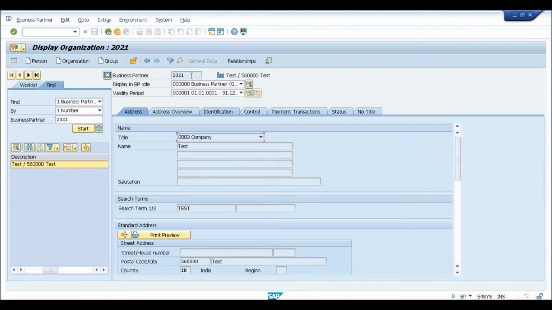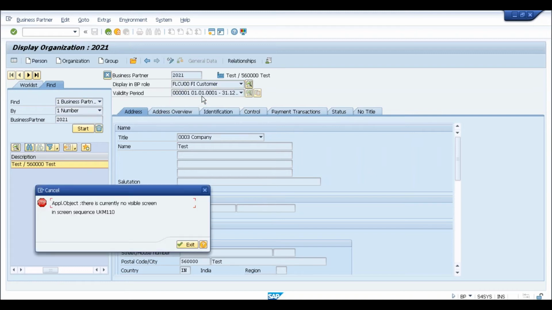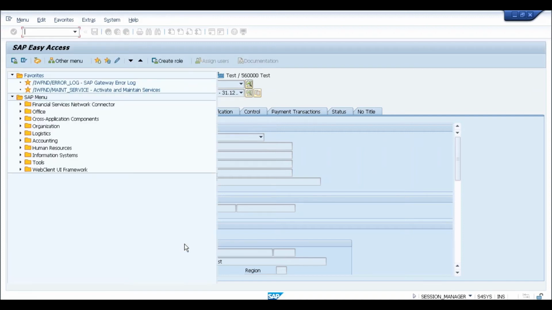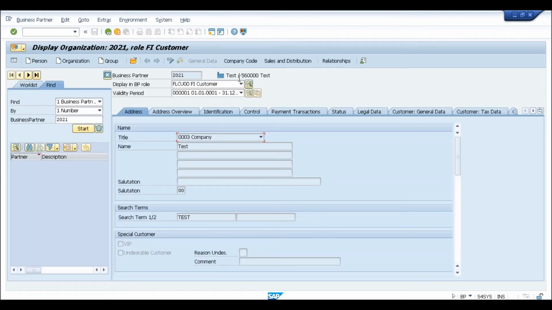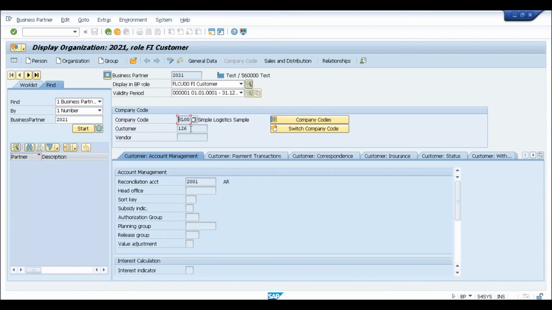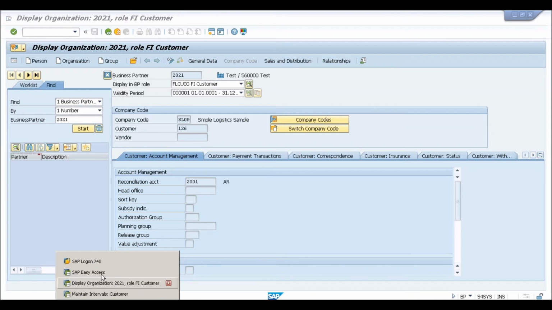Okay, so 2021, this is what we created. If I go for this FI customer role, it's a problem, BP. If I go for company code data, I can see the customer number here with all this information. Now, whatever information you were able to enter in the customer master, whatever different screens you were able to see in ECC. So let me just go to ECC once again.